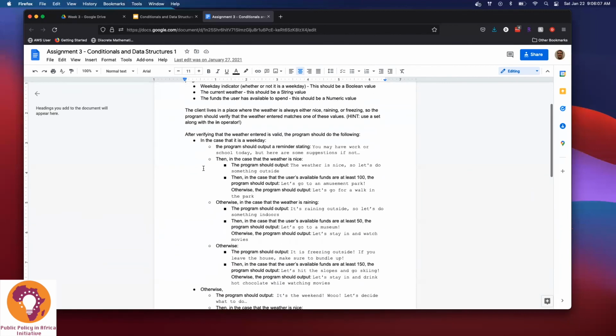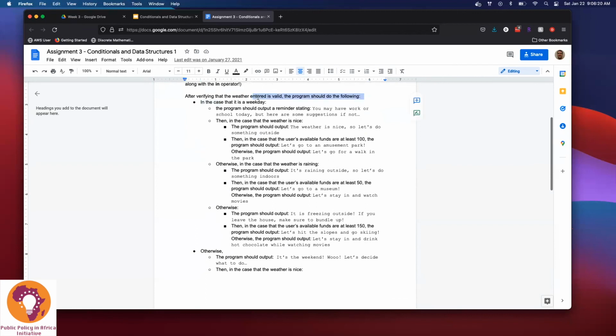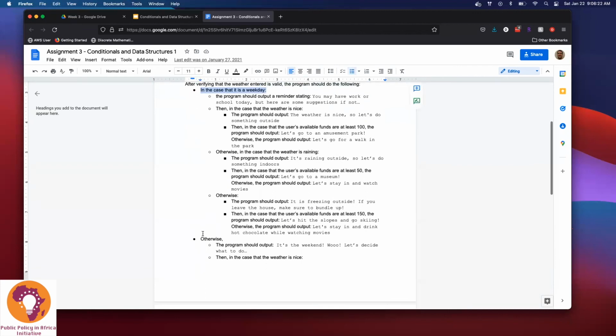So quick hint about this assignment, and this is very important. It will help you a lot. The way I've nested these bullets is exactly in line with how your conditional nesting should look. So you can kind of think of it like this. In the case it's a weekday, and then this otherwise, that's one conditional. So that's like your outermost conditional, your outermost if else.